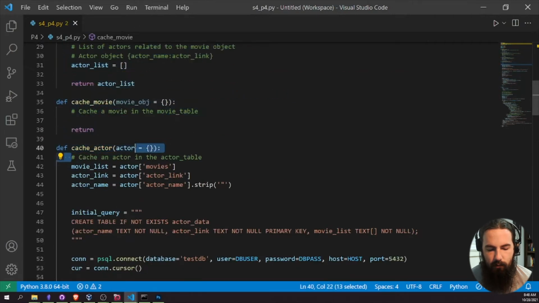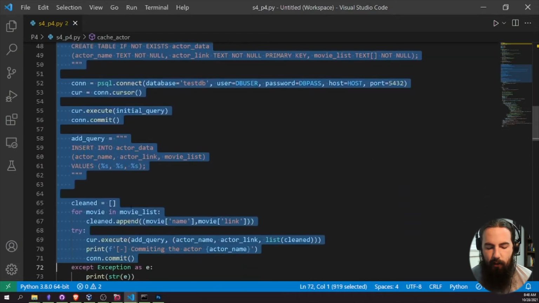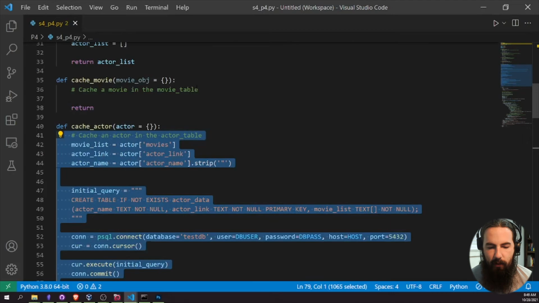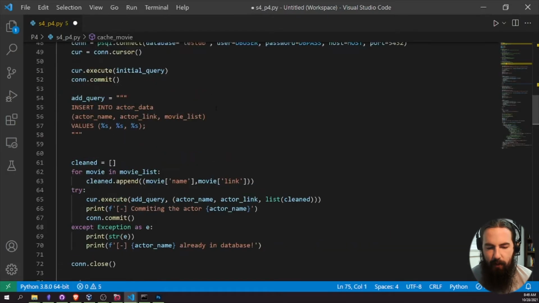So the cool part about this is we can go ahead and essentially copy this over. Not all that. Here, I'll just do it line by line. So we're going to copy this over and just throw it into cache movie and make a couple of changes and we'll be good. We don't need to rewrite the whole thing because we do understand what this does.